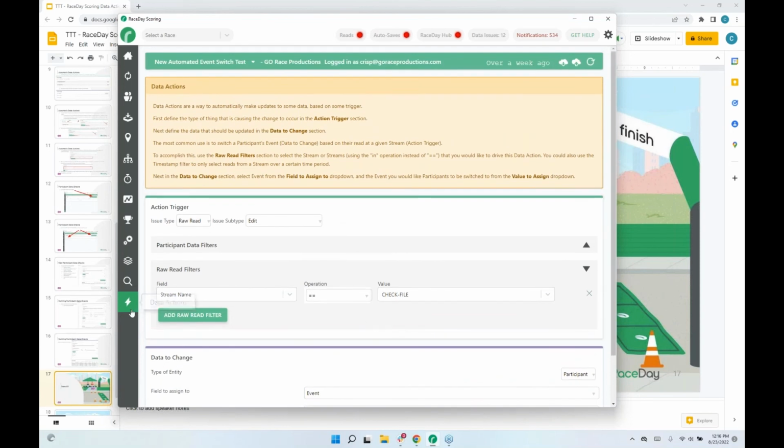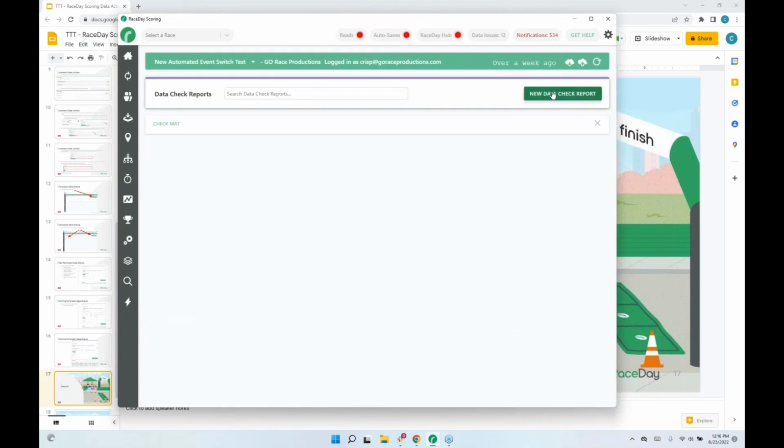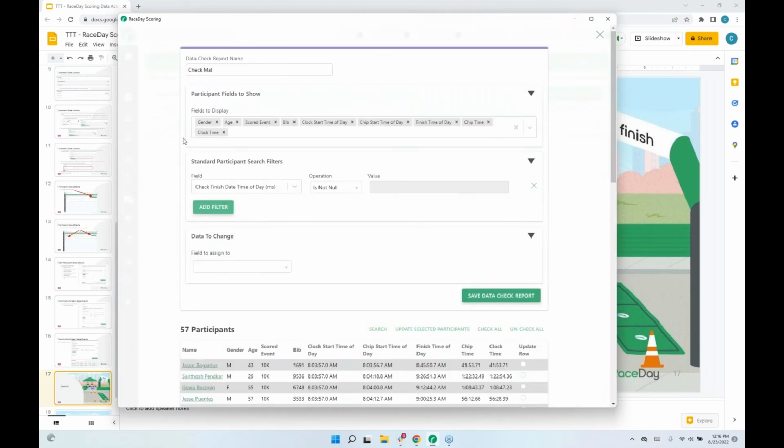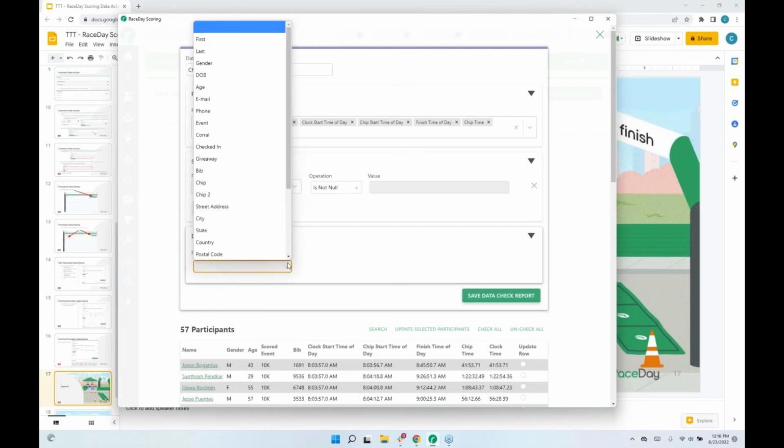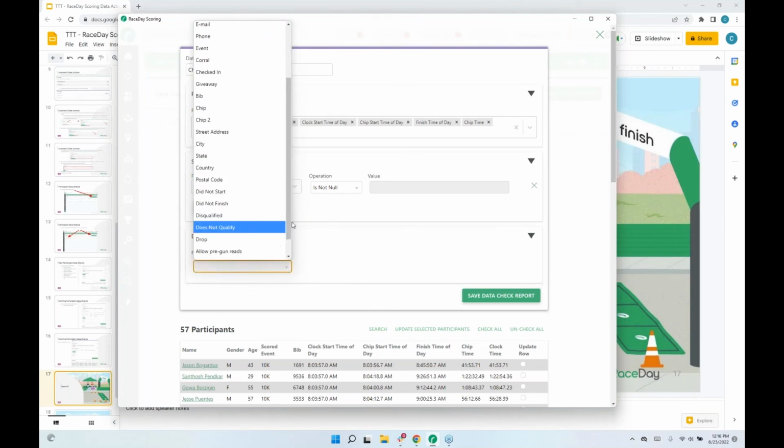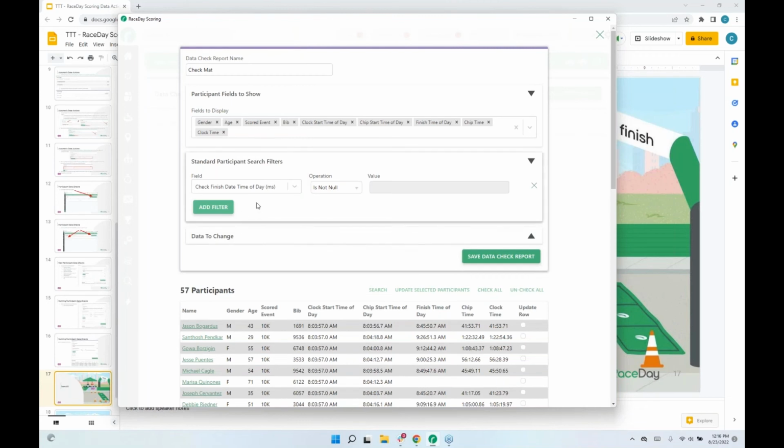Now, we could do the same thing with a participant data check. And we go in, and this is how I set this up very similarly. The check mat, if they have a check finish date or time, it is not null. And if you wanted to, you could say you wanted to set their, let's see, where is event? I think I can, oop.